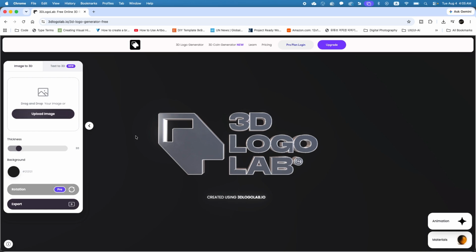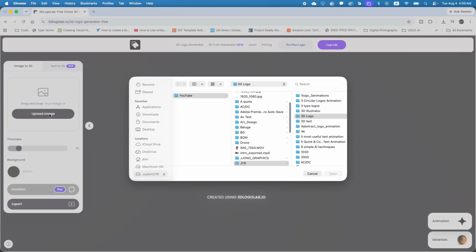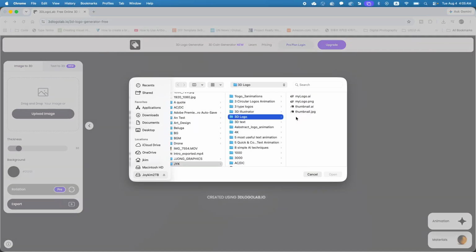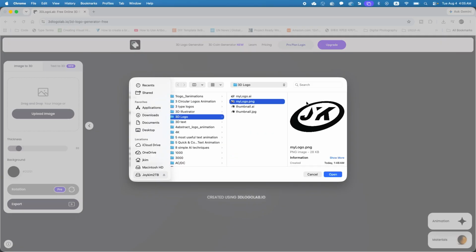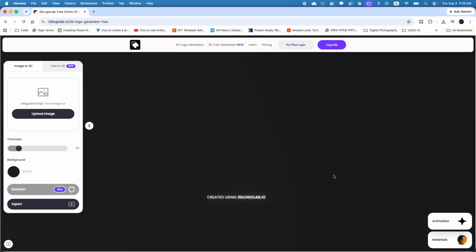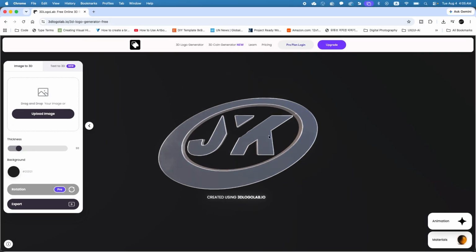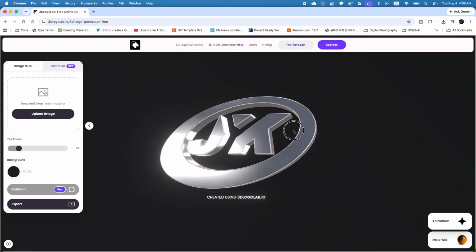3dlogolab.lo. I'm going to make a link to this web page. Then go to upload image. Upload image. You will find your exported PNG file. Open it. That's it. Isn't it amazing? See? You can control the thickness.